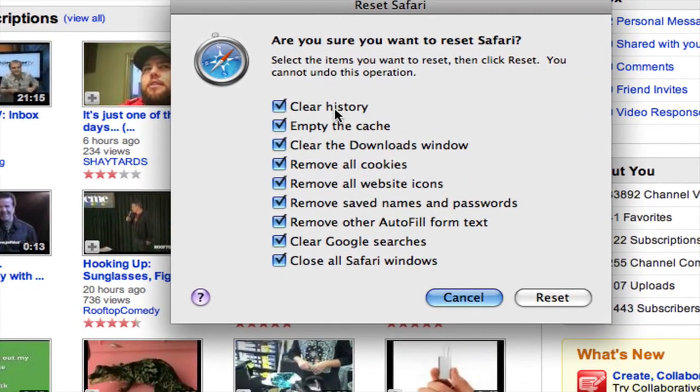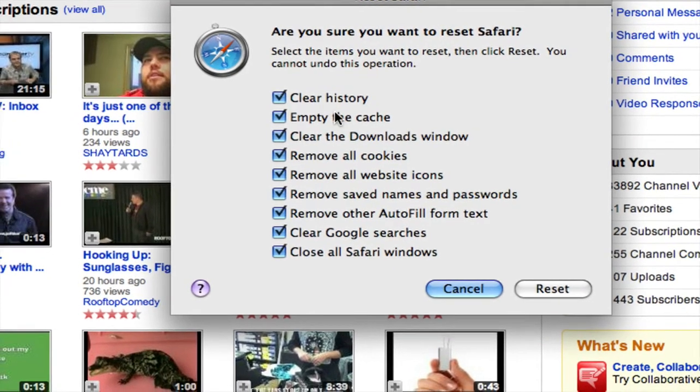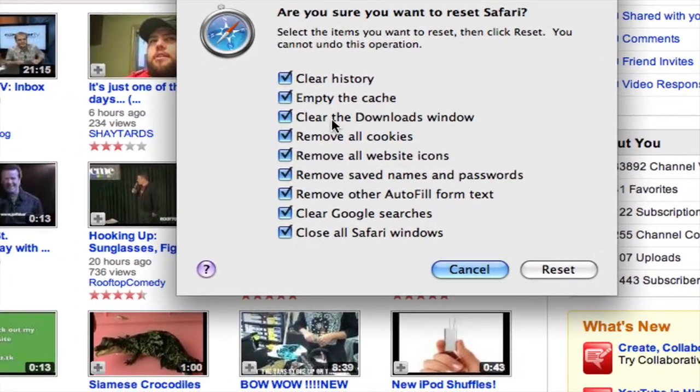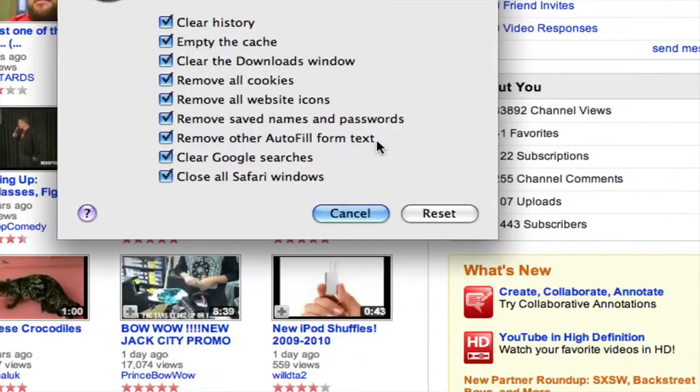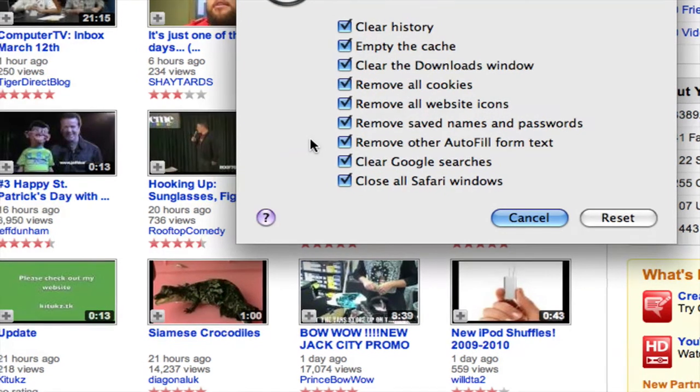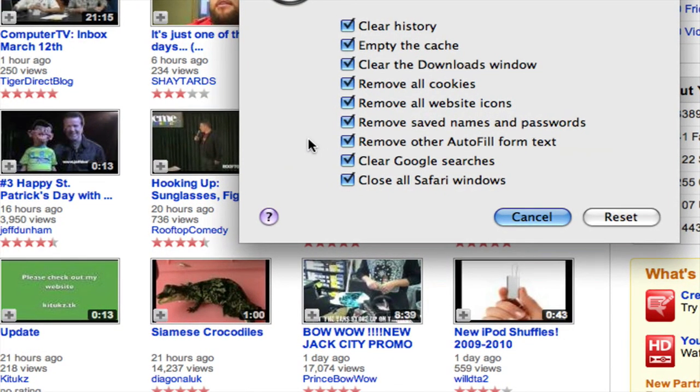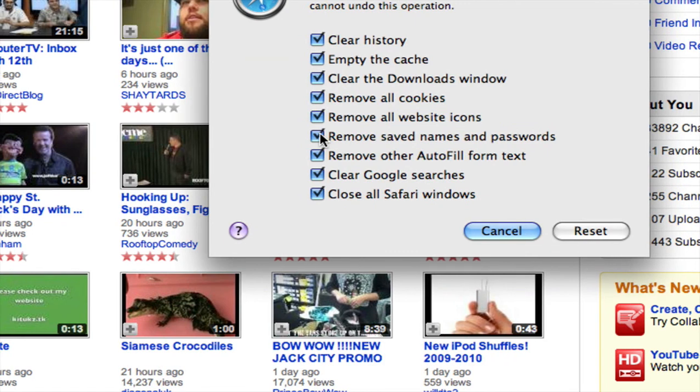What this will do is it will just run one script, and it will clear the history, empty the cache, clear the downloads window, remove all cookies, remove all website icons, remove the saved names and passwords, remove other autofill form text, clear Google searches, and close all Safari windows. You don't have to do all of these. You can uncheck them and then click reset.